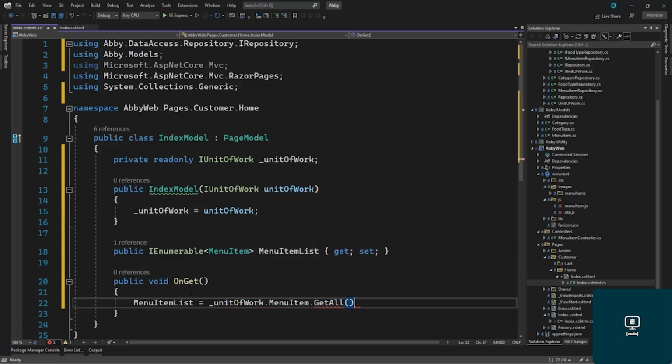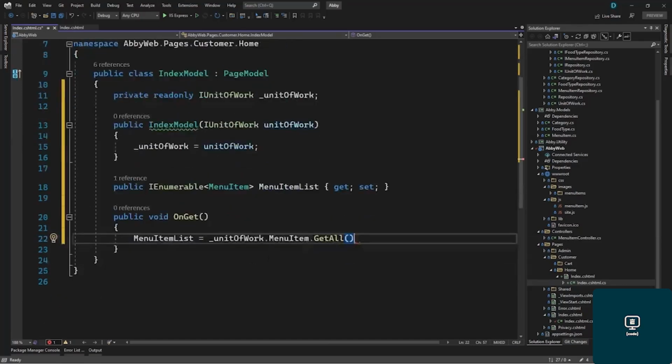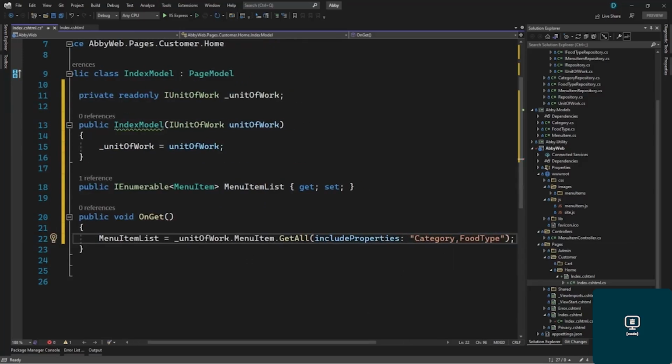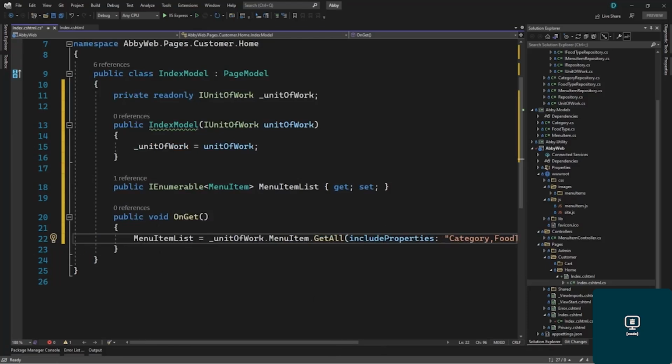and we want to include the category as well as food type. So right here we have include properties that we can specify. That will be Category, comma, FoodType. Make sure the casing is correct, because if not, I have shown before what error you will encounter. So with that, our menu list will be populated inside the get handler.